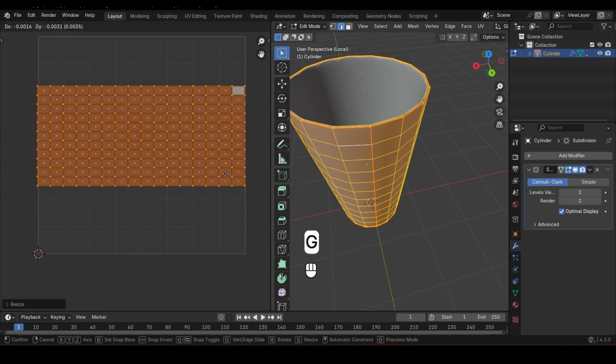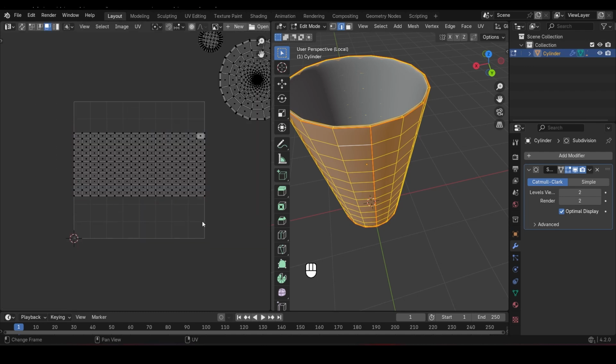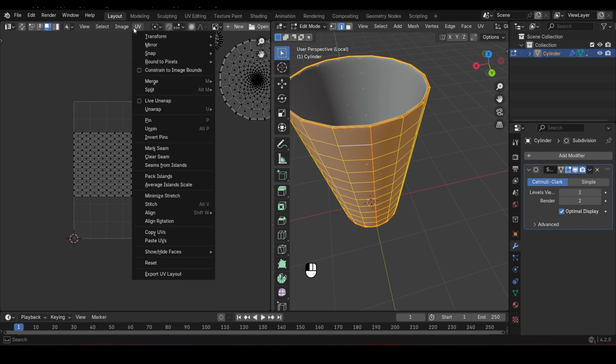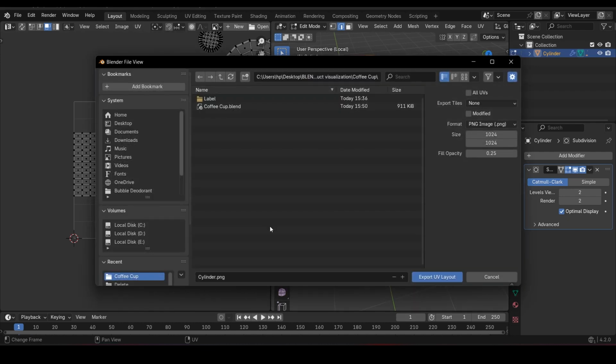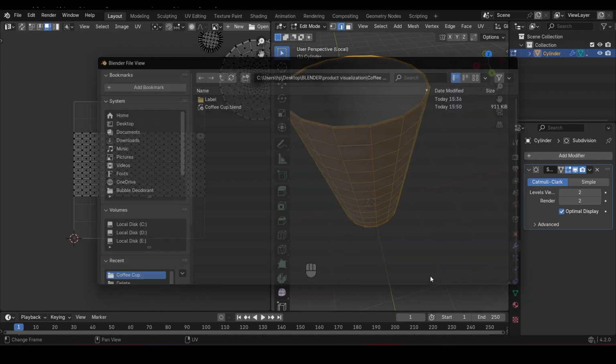Now that the UVs are properly aligned and positioned, we're ready to export this UV layout into Photoshop to create the label for the cup. To export, go to the UV menu at the top and select Export UV Layout. A pop-up will appear where you can name your file. I'll name mine Cup UV. Once you've typed in the name, click Save to export the layout.